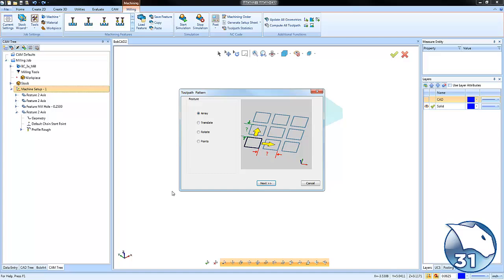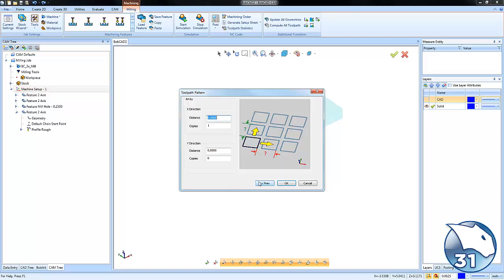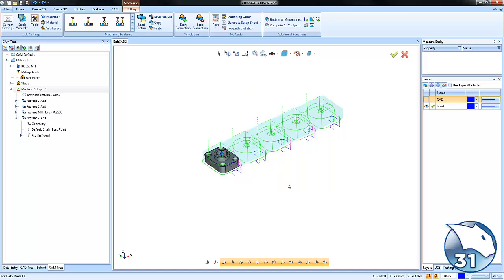Now there are many types of Toolpath patterns for you to choose from, but in our example we're going to use an array. From here we can say the number of copies in each direction and the distance between them. In our example, we're going to set a distance of 2 inches between the part, and we're going to make 4 copies. We'll click OK, and it's just that easy.